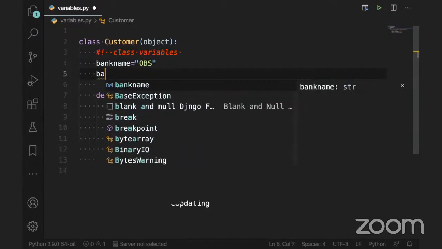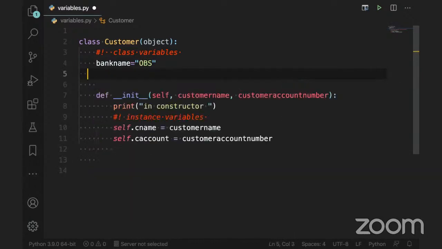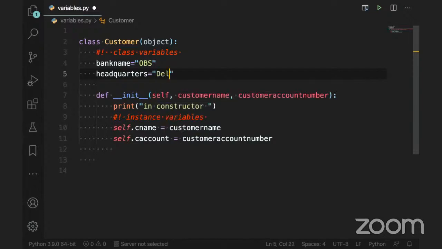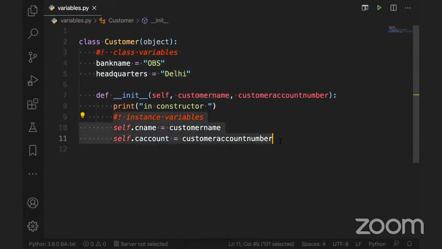And the bank headquarters. Let me write the full name: headquarters is equal to, for example, Delhi. So bank name is OBS and headquarters is Delhi. These two are the class variables, and those two are the instance variables. Class variables we define at the class level, and instance variables we define at the constructor level.